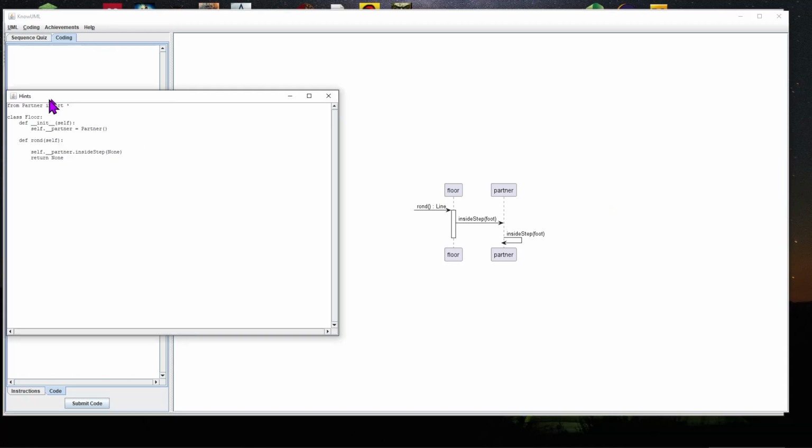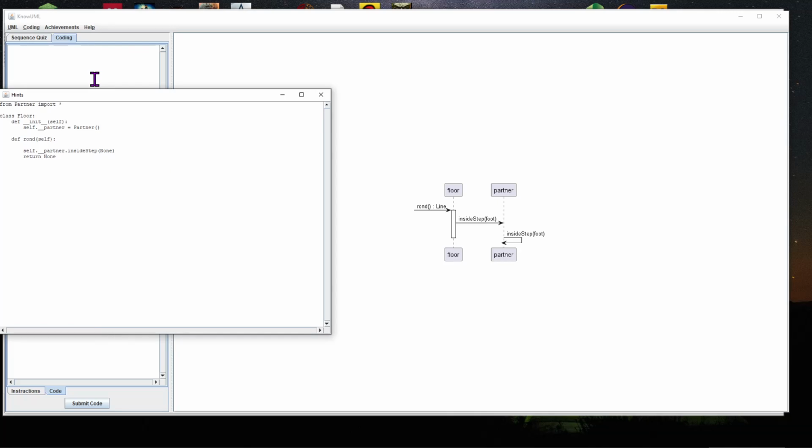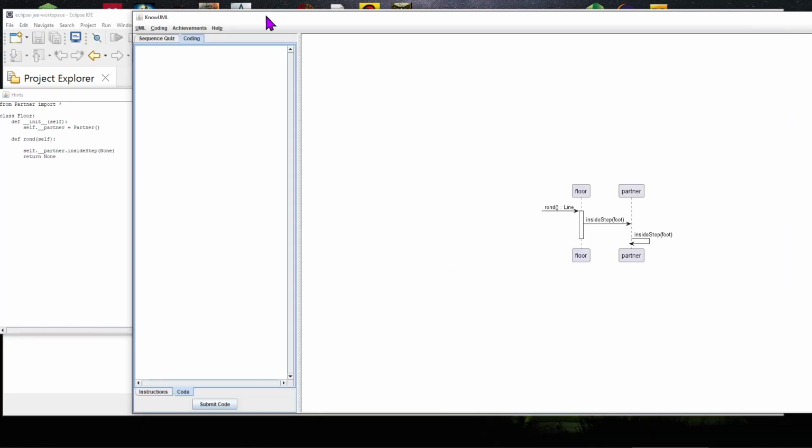So let me bring the hint over here and bring the code over here, because it's going to disappear when I put it on. The first thing is, when I have another class, I need to import that other class. That's one of the things we've got to remember in Python. You can put more than one class in a file, but the best practice is each class goes in its own file. So from partner import star. Now, we could import specific things, but we're just going to import everything from the partner file.